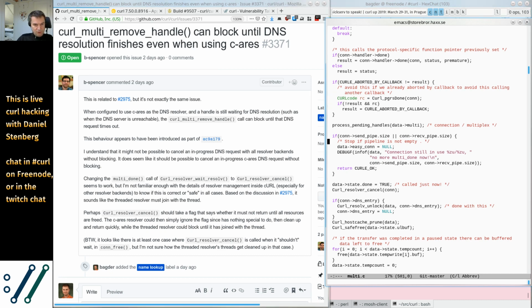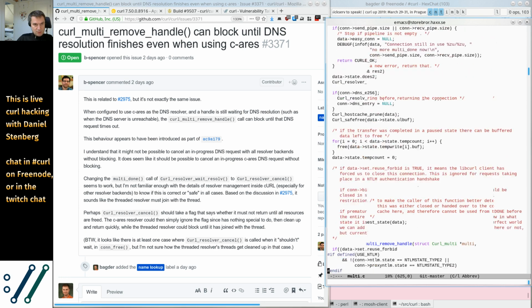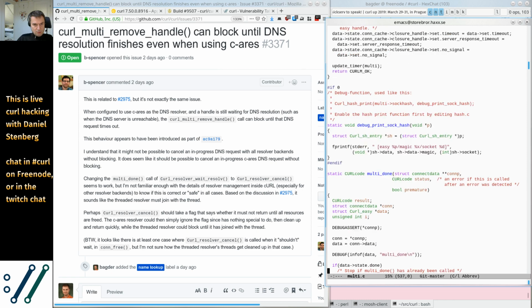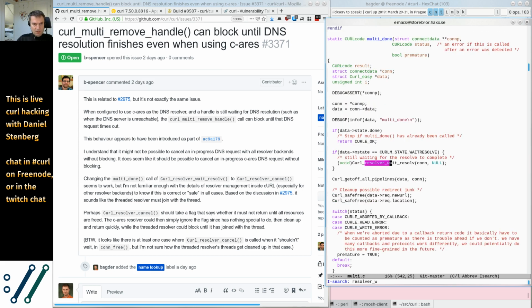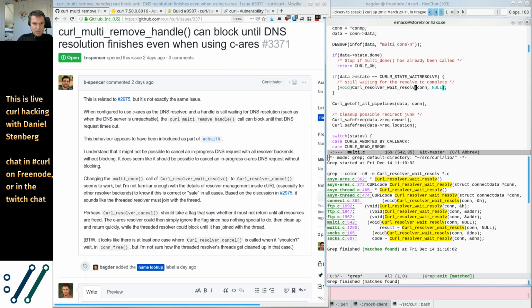Wait, resolver await resolve. Where is that? Resolver. There it is. Still waiting for the resolve to complete. Right, we can fix this for c-ares. Let's just see where else this is used. In some other weird cases.